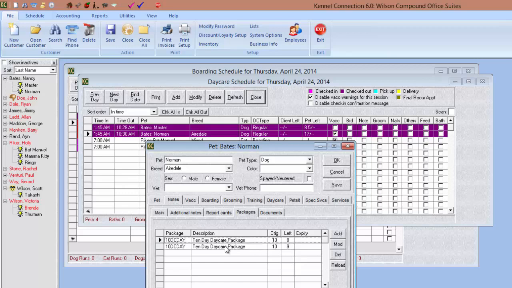In this case, Norman here has 2 of the exact same package, 8 left on one, 9 left on the other. The system is just going to grab the first one. Since there's no expiration dates, it's going to grab the one at the top and just keep taking off of that one and then take off the other. You can do this, or you can use the reload button. I recommend the reload button just because this becomes less complicated. If you have 10 or 12 packages listed here and some of them are the same, it can cause confusion on just keeping track of what's happening on the pet card, even though the system is going to be taking those days off automatically.